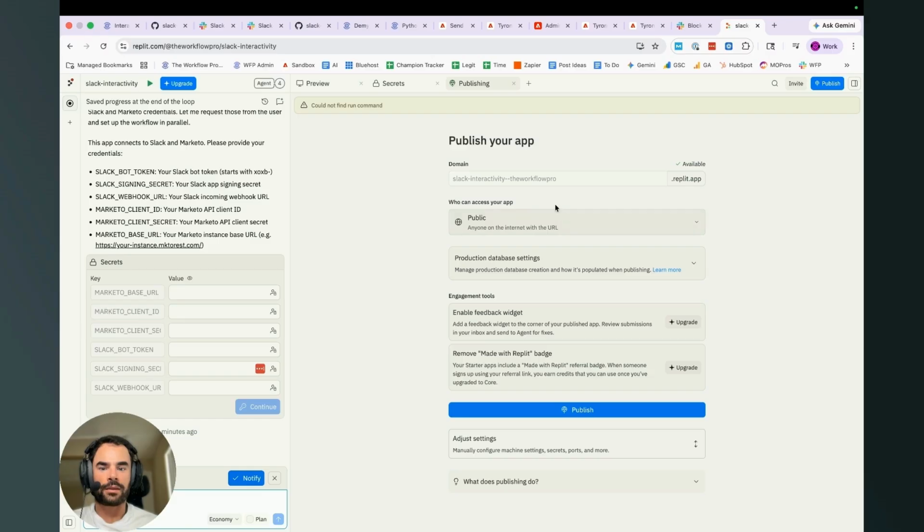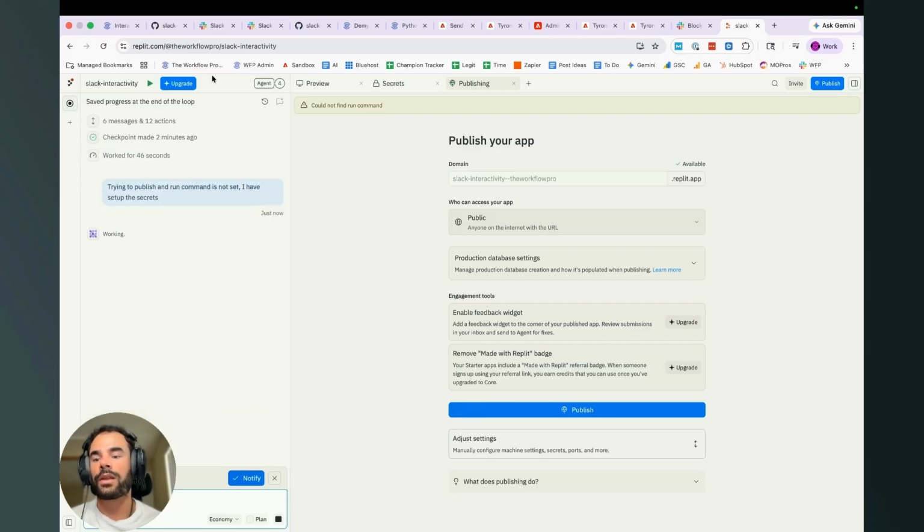It's saying it can't find the run command, so I'm going to work with the AI agent to make sure that the run command is set. So I can show you what I'm doing, but trying to publish and run command is not set. I have set up the secrets. So I'll let that work away, and then I'll pause the video or unpause the video once this is fixed.